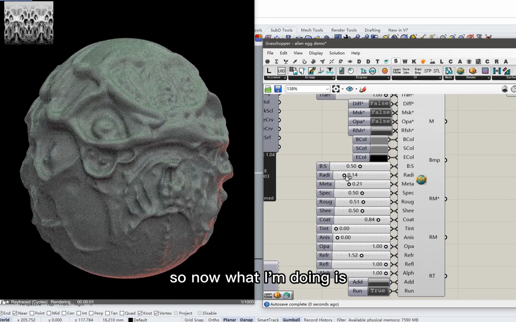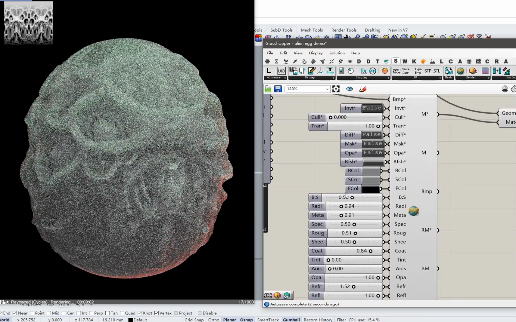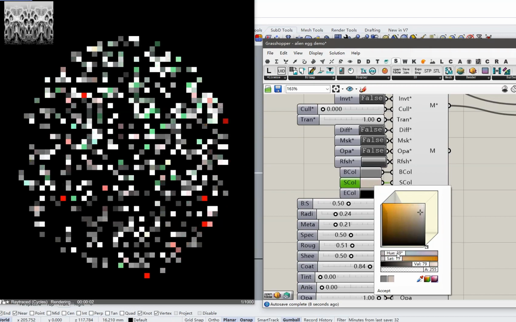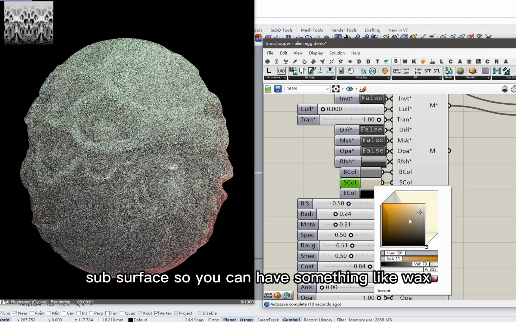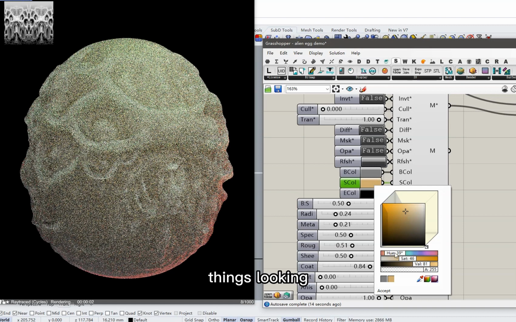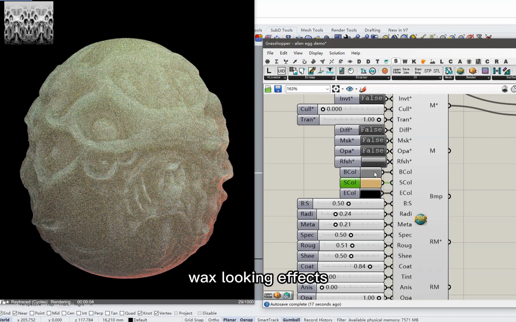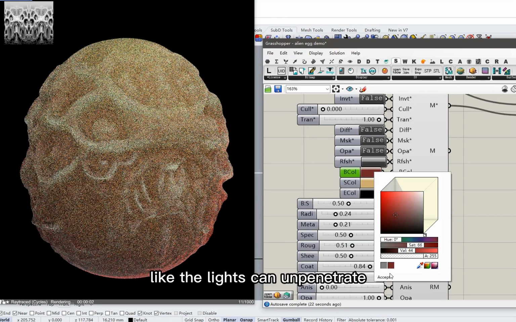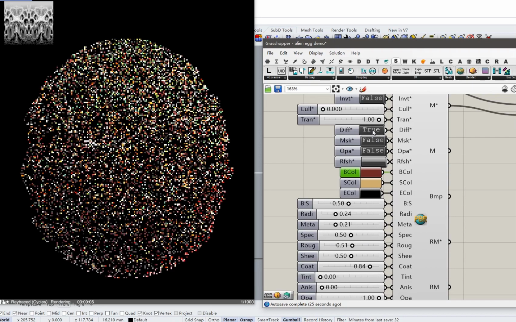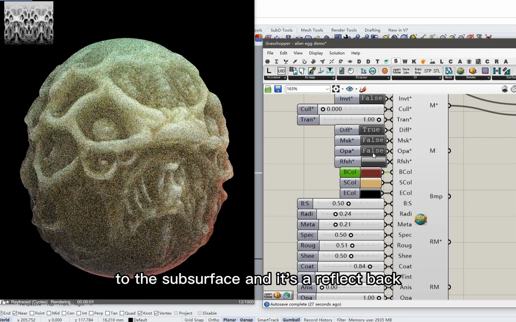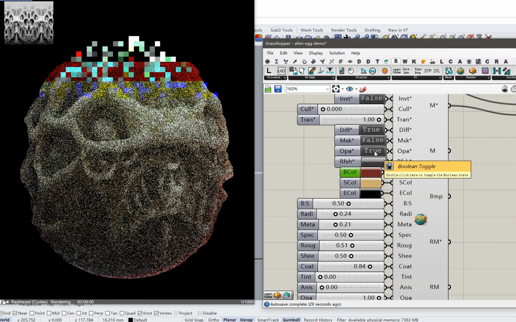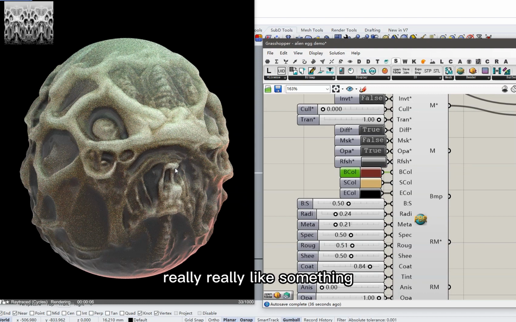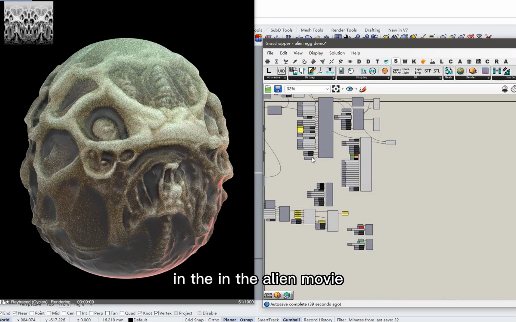So now what I'm doing is utilizing the PBR material. The material has subsurface, so you can have something like wax looking effects. You can make it more realistic, like the lights can penetrate to the subsurface and reflect back. It's cool. It's really cool. Really like something in the Alien movie.